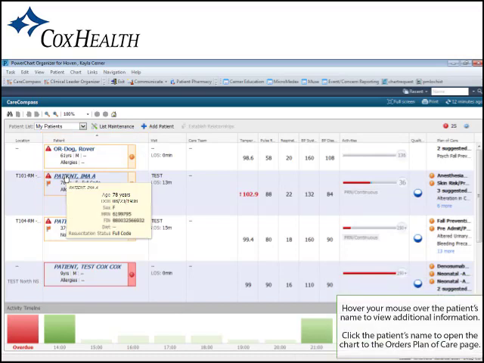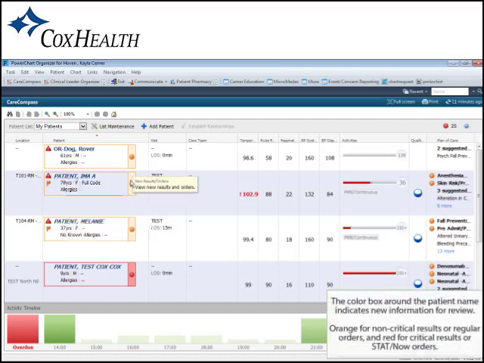Hover your mouse over the patient's name to view additional information. Click the patient's name to open the chart to the Orders Plan of Care page. The color box around the patient name indicates new information for review. Orange for non-critical results or regular orders, and red for critical results or Stat Now orders.